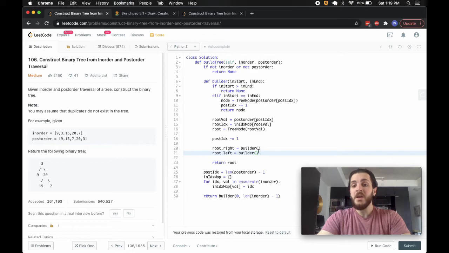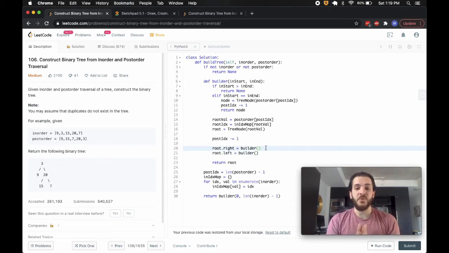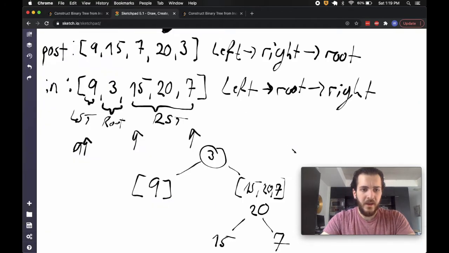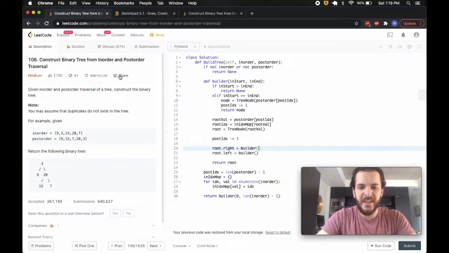The only thing we have left in actually answering this question is to say what the boundaries are within these index calls for the in-order array. Where do we want to put these boundaries? Well, let's think about this. If I've got, this is my in-order indexes right here. So we call this root index, right?